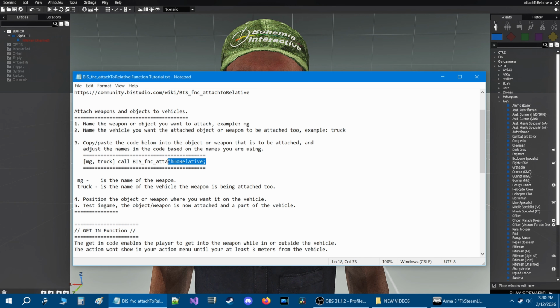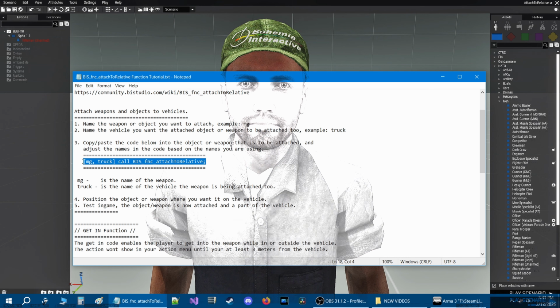Now with this code, you always put this code in the object or the weapon that you're going to attach to a vehicle. It is not going to go into the vehicle, it's going to go into the weapon or object. We're going to copy this code and we're going to go in game.